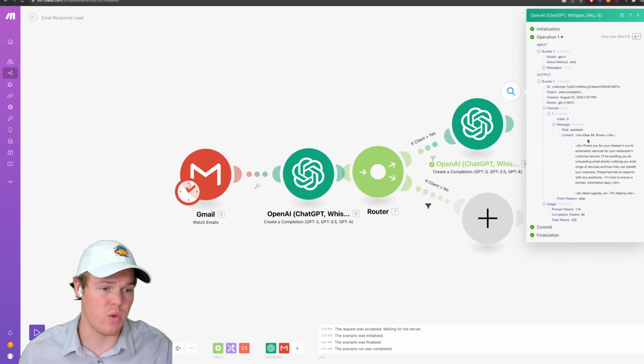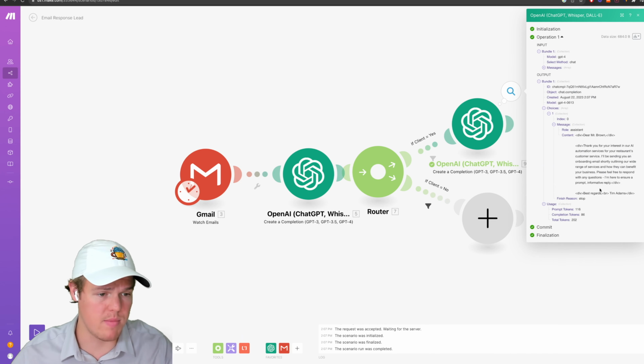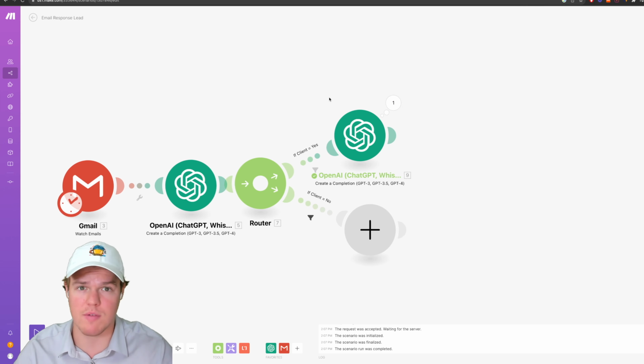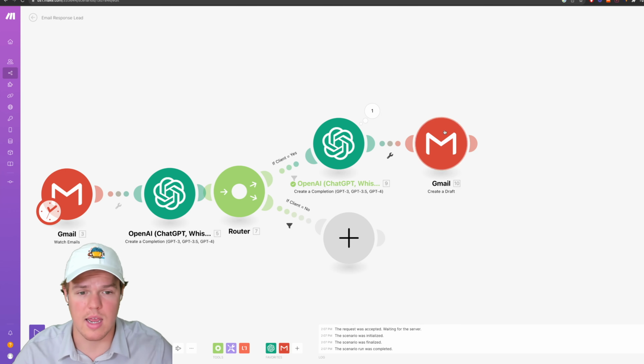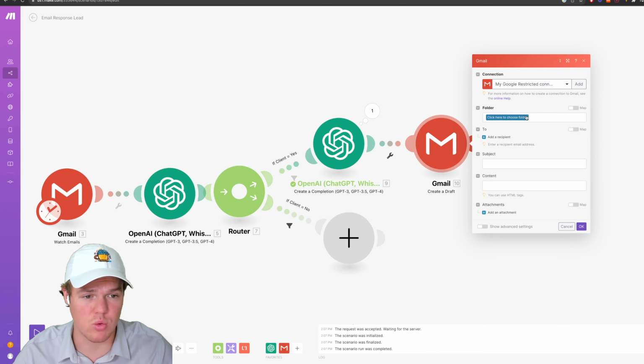And there you go. We got the same formatted email here, but now it's taken to an account our underlying name, Tim Adams. Let's go ahead and proceed from here and build out that draft email. We're going to go ahead and do a Gmail block here. We're going to create a draft. We're going to choose a folder of all mail.